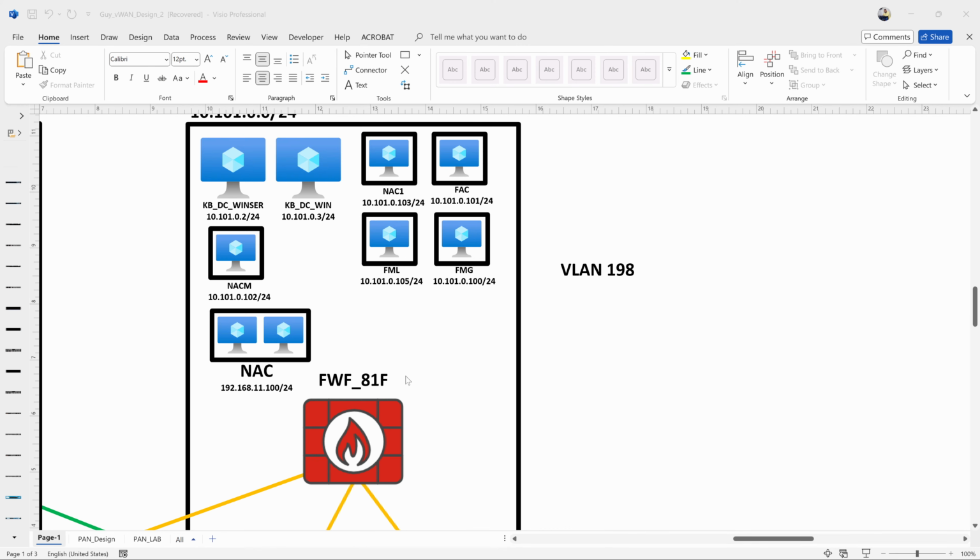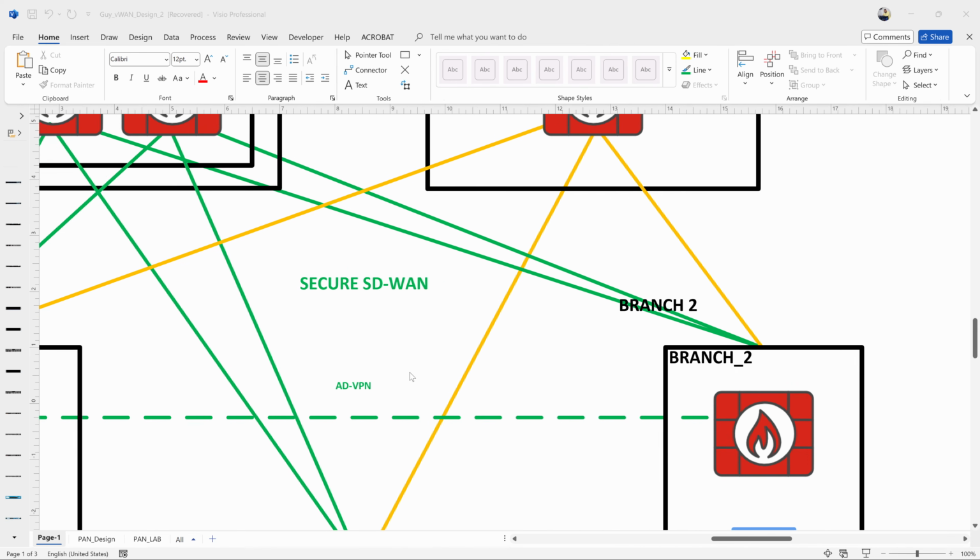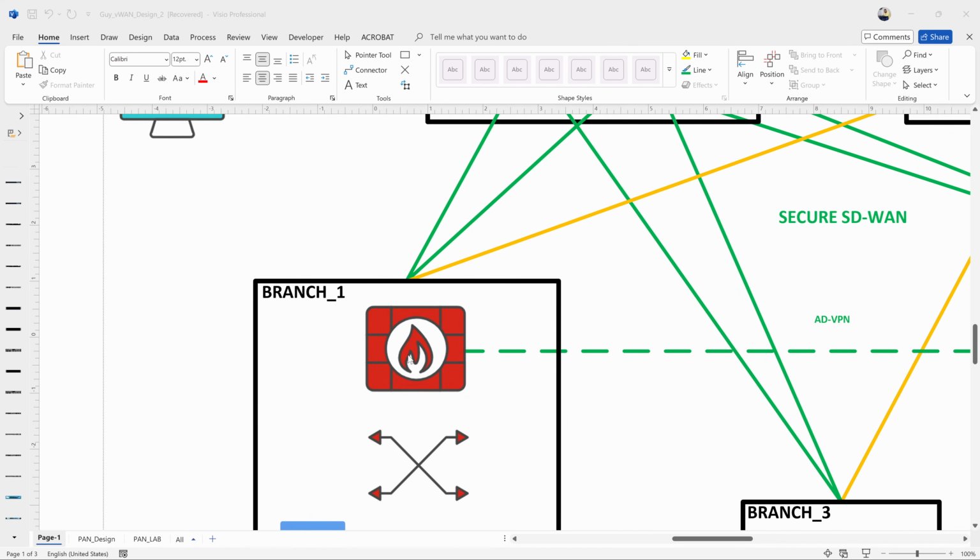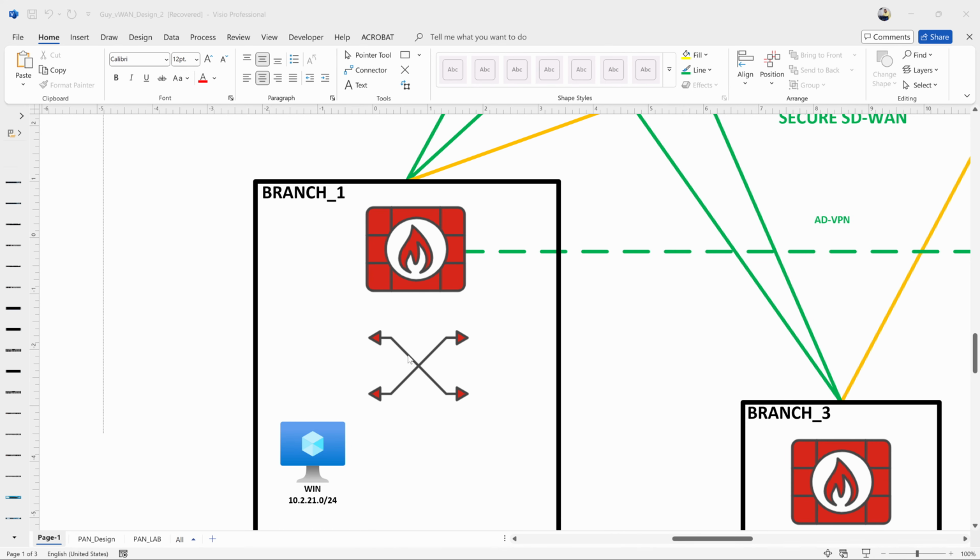Today we will be in one of the branches. So this is branch number 1. And branch number 1 has a FortiGate 71F here. And we're going to be using the Windows that I just showed you. This is the Windows itself. It's connected behind the 71F. The 71F, as a good SD-WAN branch, has 2 tunnels going to the data center, and the internet traffic is going outside directly. It doesn't get hauled back all the way to the data center.